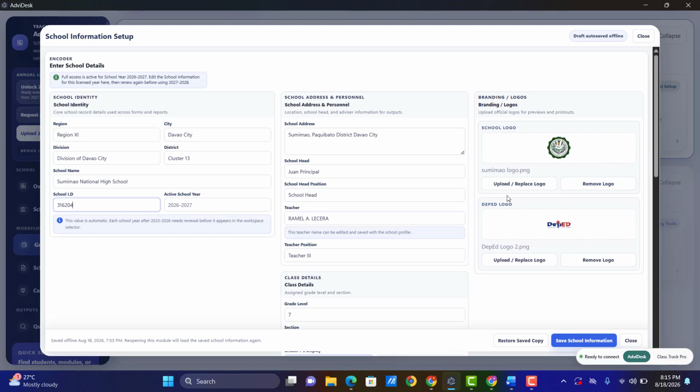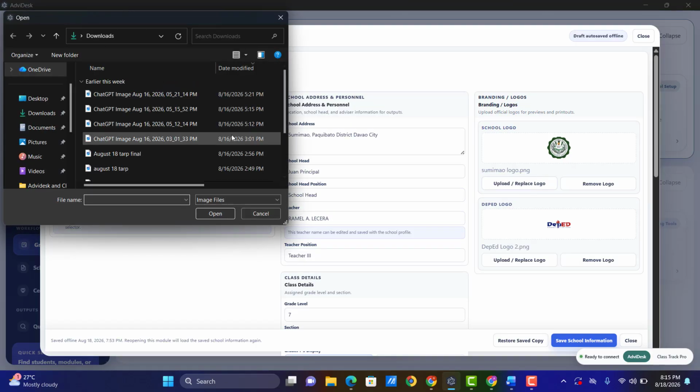Simply enter your school information, such as the region, division, school ID, school address, and other required details. Of course, don't forget to enter the name of your school head, as well as your name.